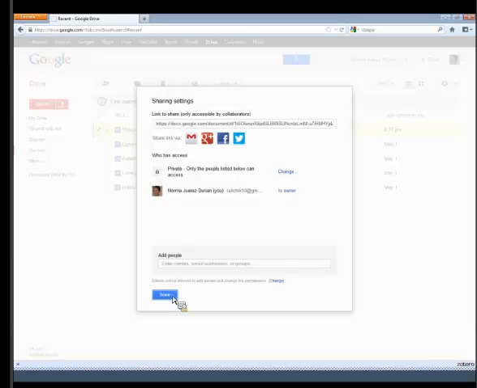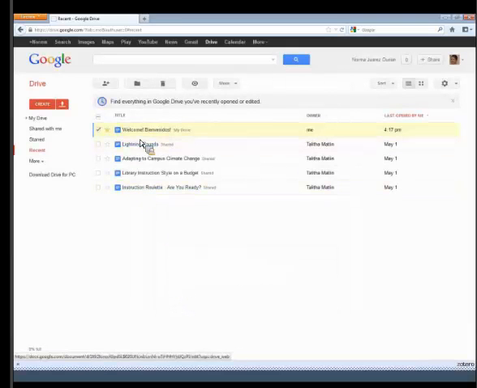Okay, I'll show you how to send a folder in just a second. I'm actually going to show you how to create a folder, and then I'll show you. It's going to be similar.